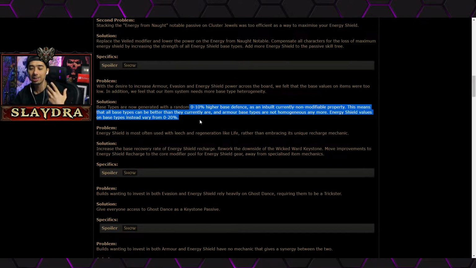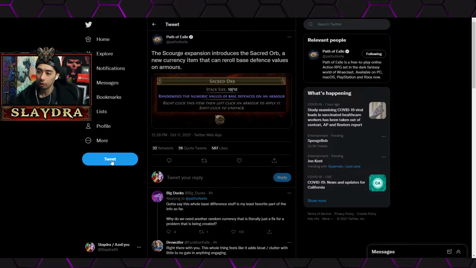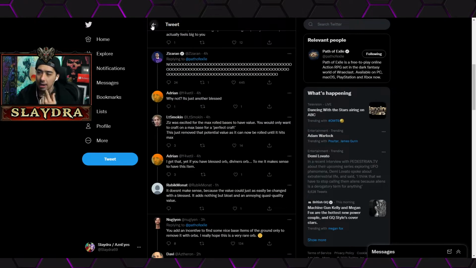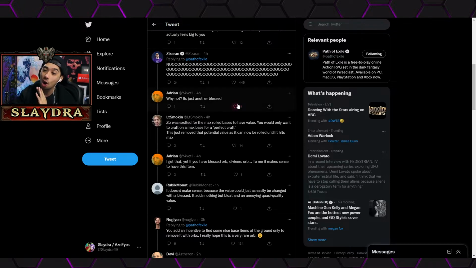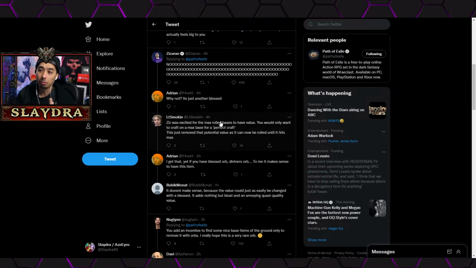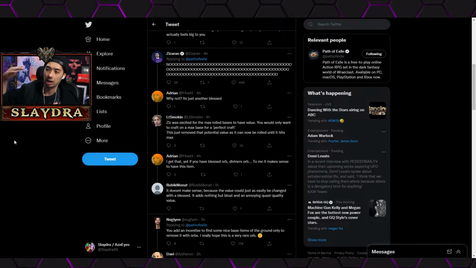So depending on what the base of the item is, you can have a random roll on it, and then on top of that, modify it with the new form of currency called the Sacred Orb. Now, going over some feedback, some people were kind of excited about it. Some people are saying, no, this is a terrible idea. You can see one of the most upvoted comments over here by Ziz is saying no. And then some people are like, well, why would you complain about this? It's just another blessed, or it's just another form of making our character even stronger.